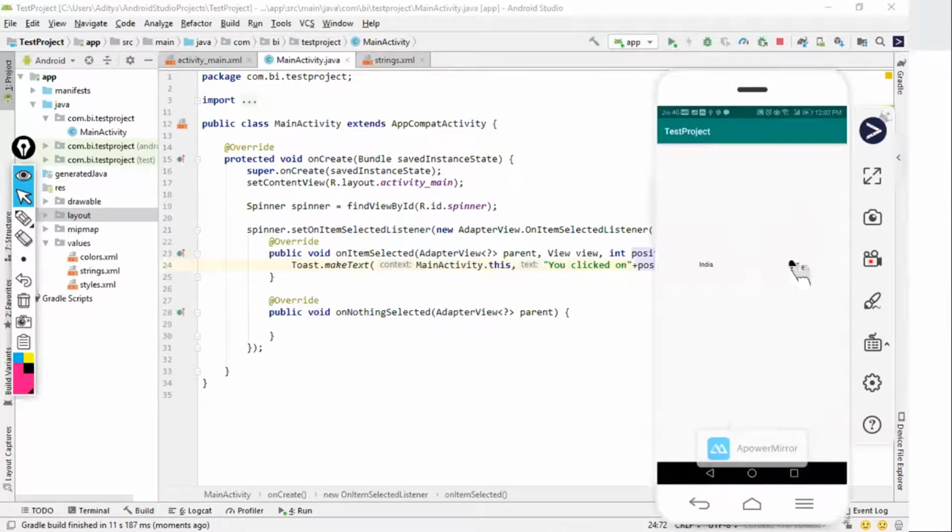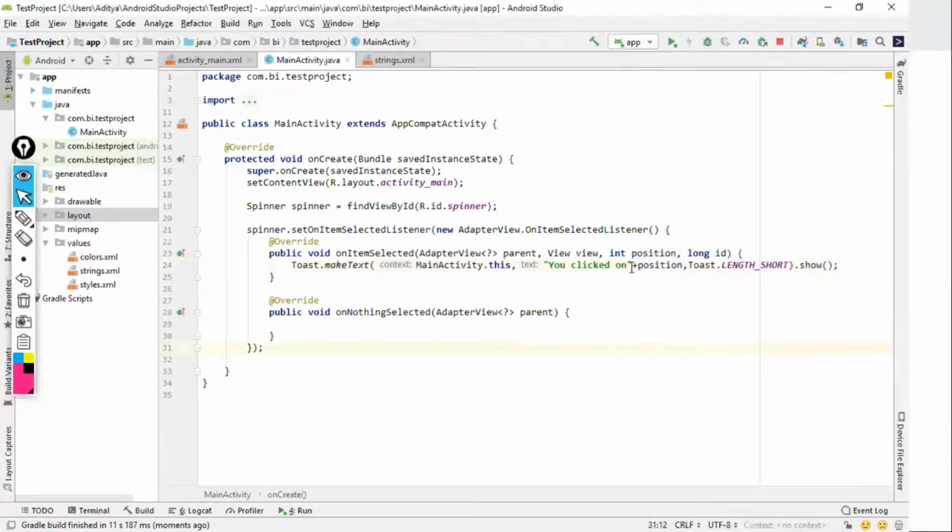Let's run this application and let me show you. I'll just select Japan. So you clicked on 1. And if I select China, you clicked on 3. So it is actually showing me the position right now. Now my question is, if I want to show the name of the country, then what do I have to do?